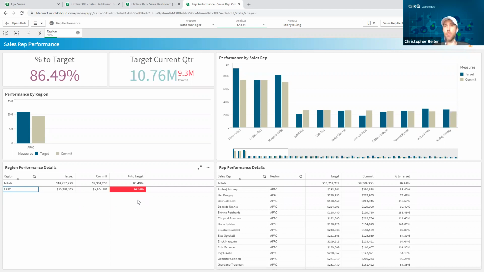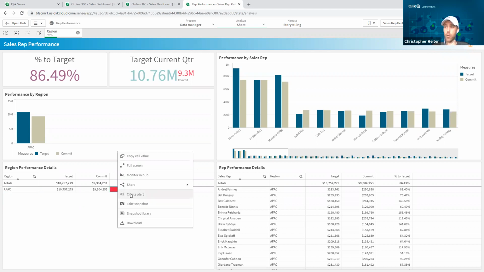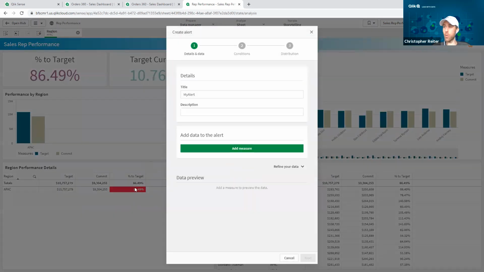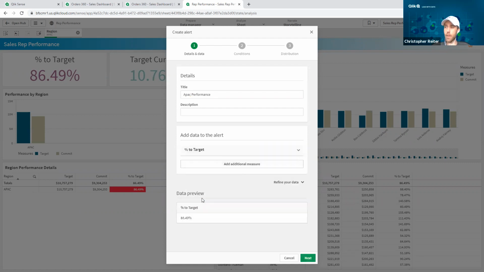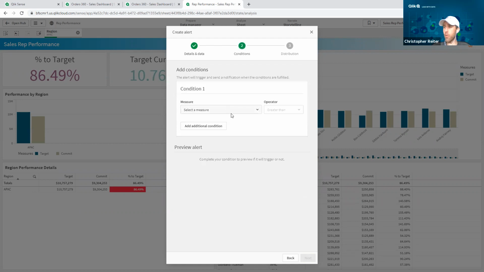I want to be notified immediately if we get new sales data tomorrow, and that percent to target's going down and not up. So that's what I'm worried about. So I can actually come in and I can create an alert for this. So if I do create alert, I'm now able to give it a name. And I'm going to say APAC performance. And I can choose a measure. So it all comes down to a measure. So I'm going to pick that percent to target measure. And that's the one I'm going to focus on. And Qlik tells me, yep, it's currently 86.49%. I'm going to go forward.